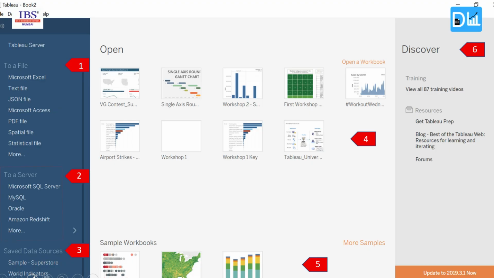Second is connecting to a server. You usually use this section if you are working for a company that uses specific servers. Tableau can connect to multiple different servers such as Oracle, Azure, Dropbox, and more.